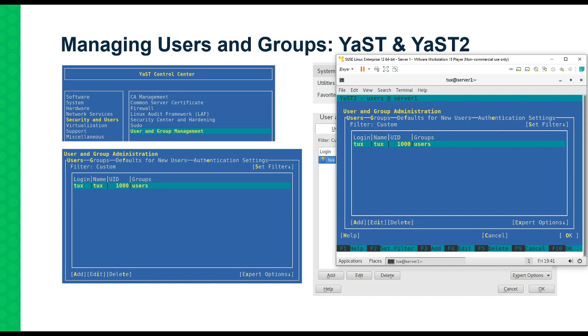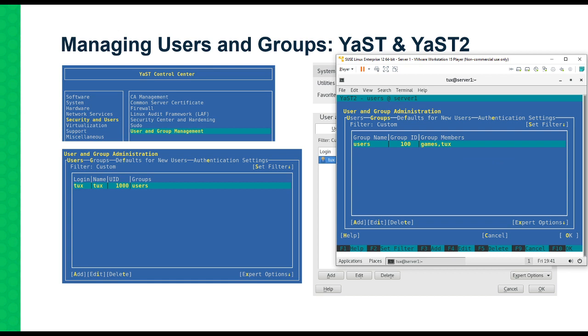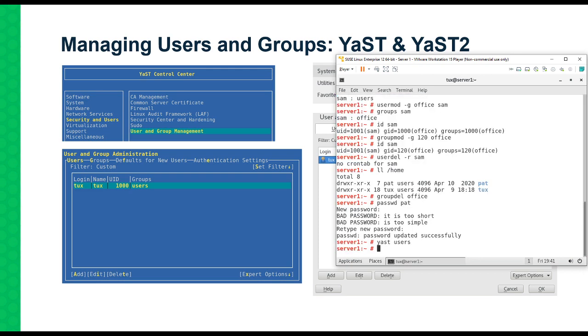Alright, I'm back. So let's go to Alt-G to go to our groups. And we can also delete our Office group. To do so, we will do the Alt-T to delete. Really want to delete the Office group, we go yes. And it is deleted. So we are done with the user management inside YaST. Let's press OK. And now we have exited.